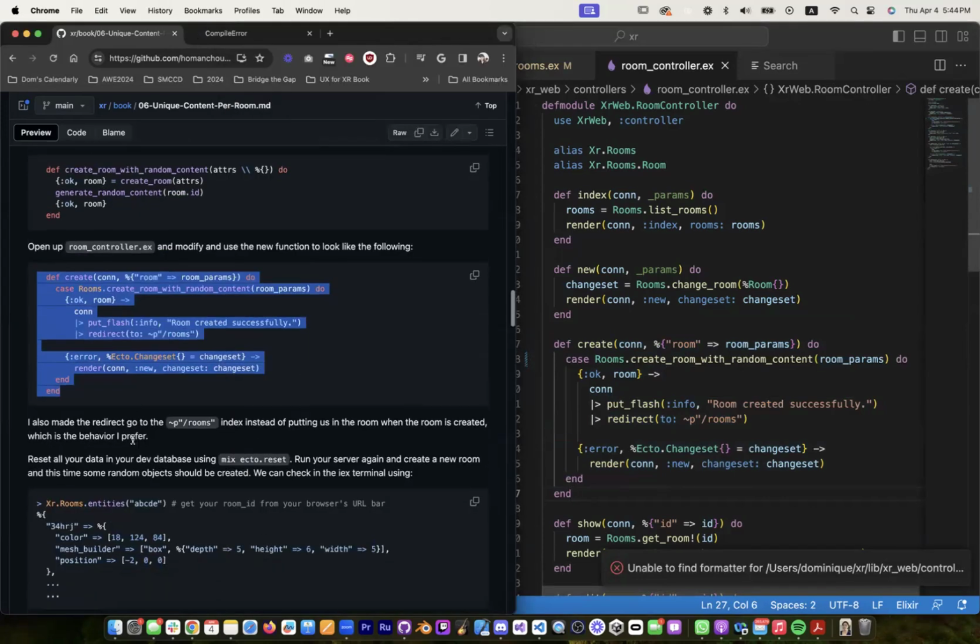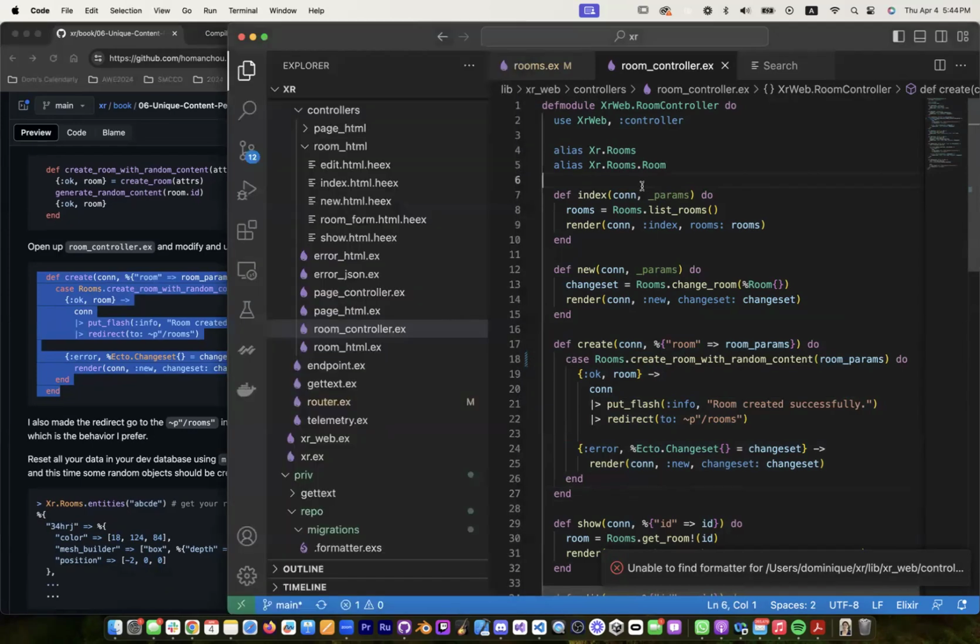Also make the redirect go to the rooms index instead of putting us in the room when the room is created, which is the behavior I prefer. But you already did it, because you copied and pasted the whole thing. Yeah, so it's already there. Oh, okay, cool.